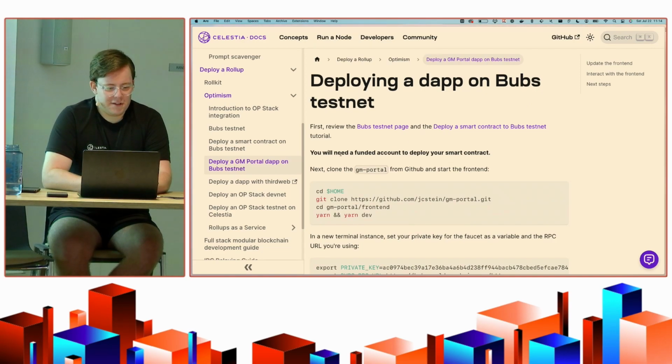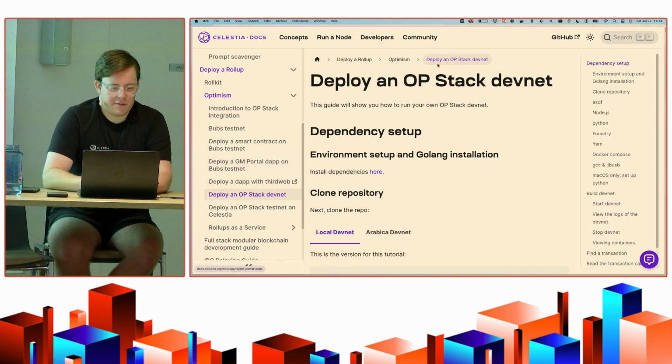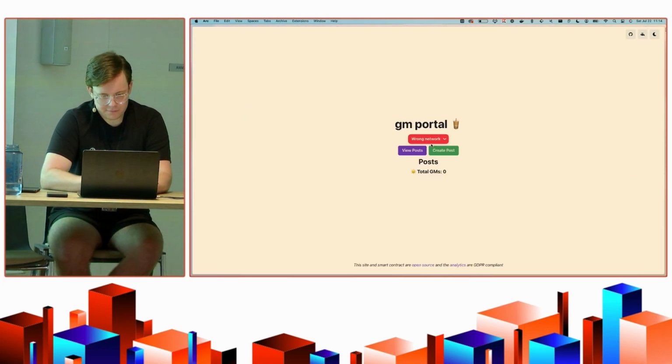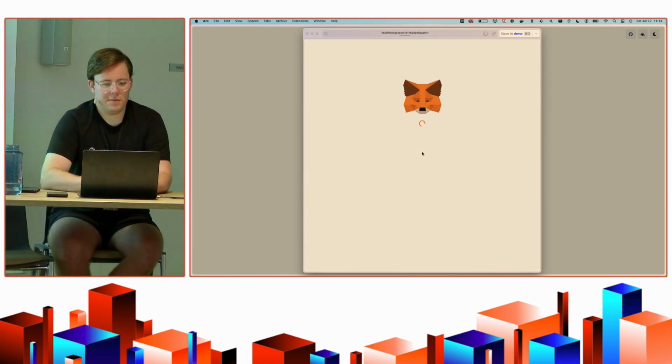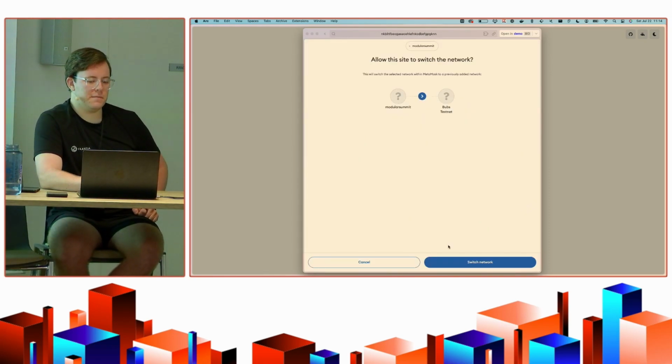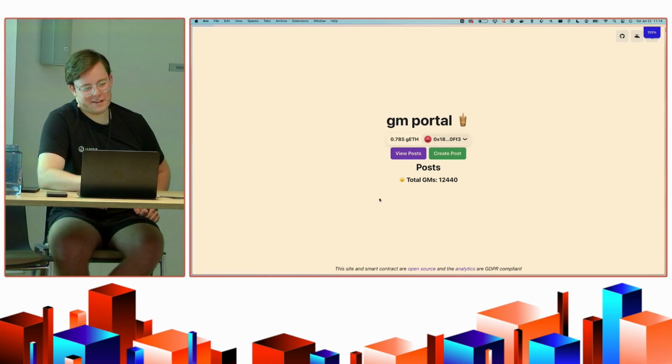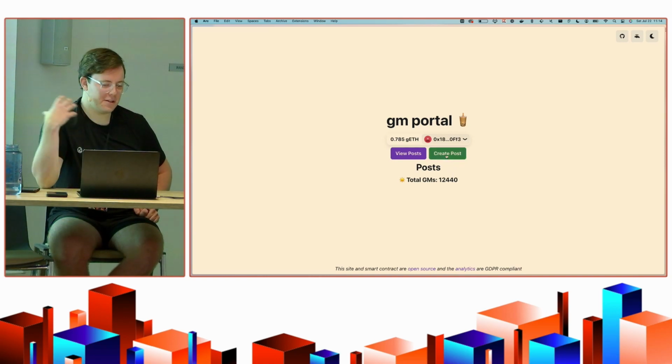So the reason I'm showing you this is I have a few demos here. The first one is going to be the GM portal. We're on the wrong network right now. I'm going to go ahead and switch to the Bubs testnet. And nice. So this is a little dApp that I built. It should be displaying all of the posts on the wall, but there's no pagination. So they're living on the contract.